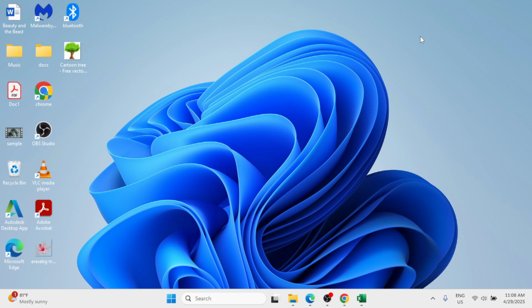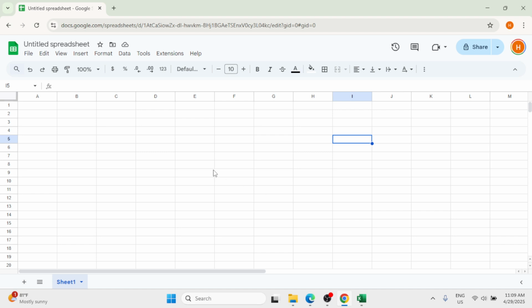In today's video tutorial, I'm going to share with you how you can insert the rupee symbol in Google Sheets. Okay, so let's go quickly into the process. Open your Google Sheets. We're just going to insert a rupee symbol.